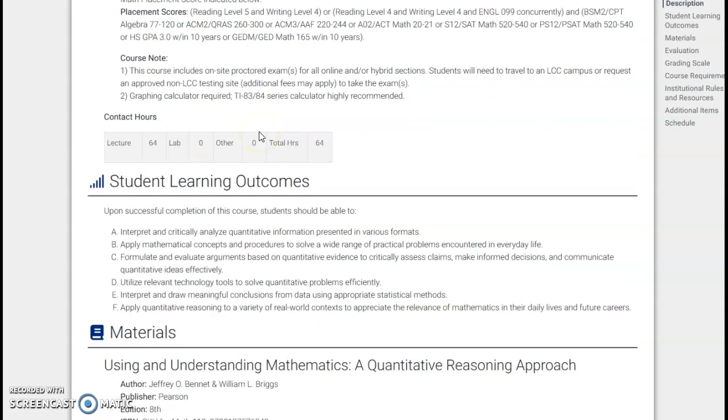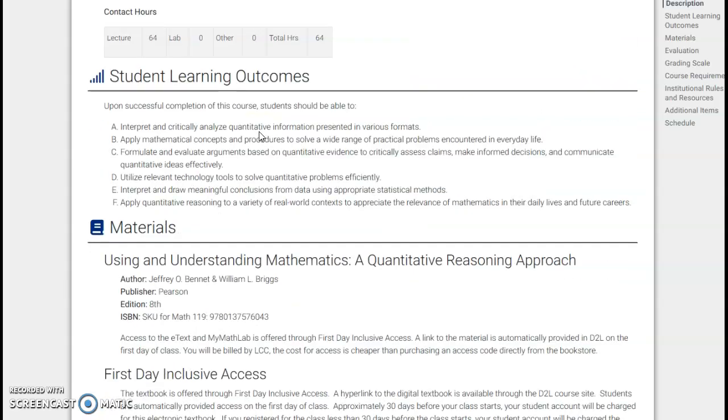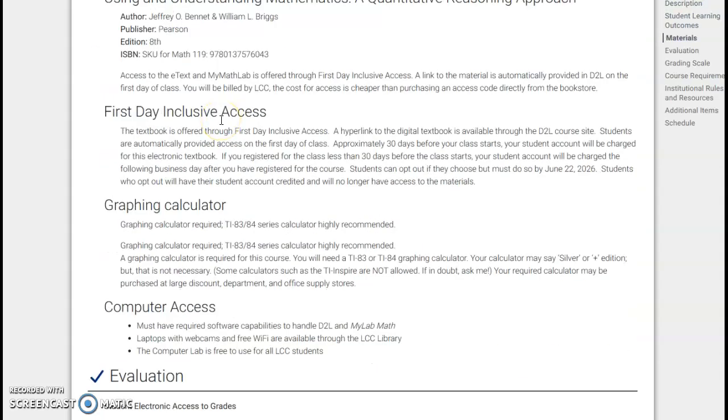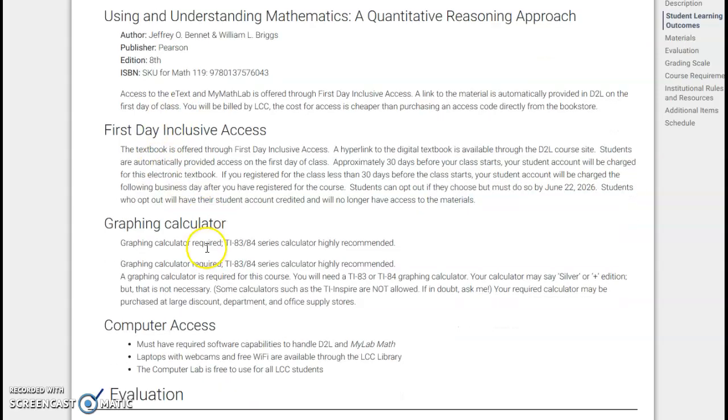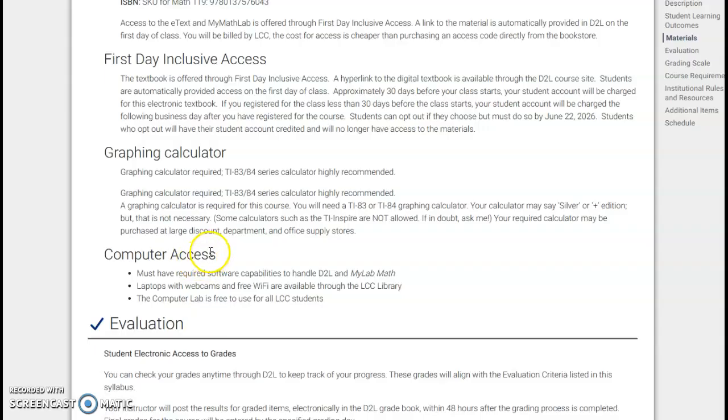If we scroll down, we're going to look at the description of the course, the student learning outcomes of the course, the book and material that is needed. So the book is listed here, and in this course we have what's called First Day Inclusive Access, meaning that you will get access to the book and the homework and the quizzes on the first day of class. You also will need a graphing calculator to complete the course, and you'll need computer access.